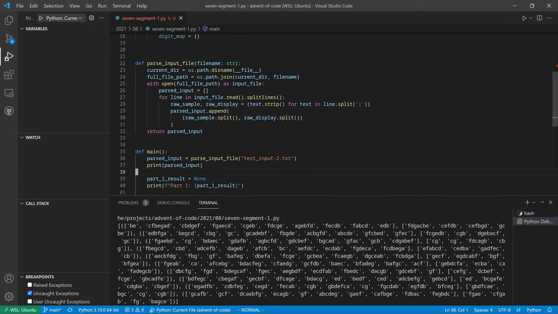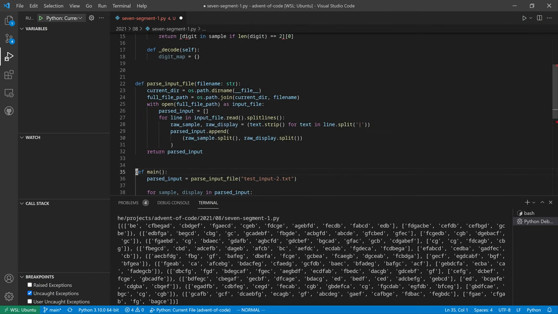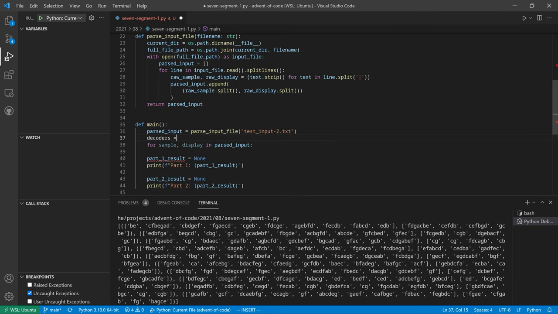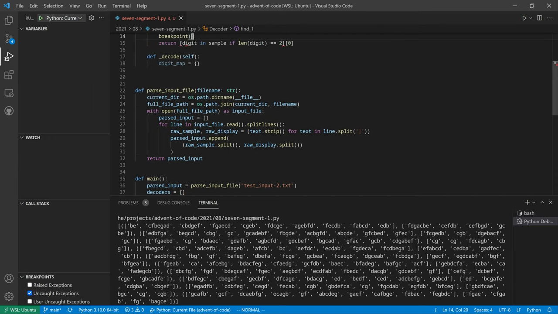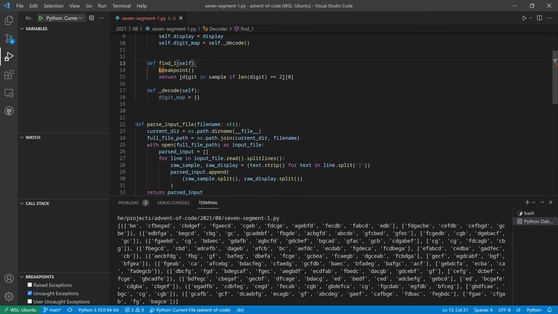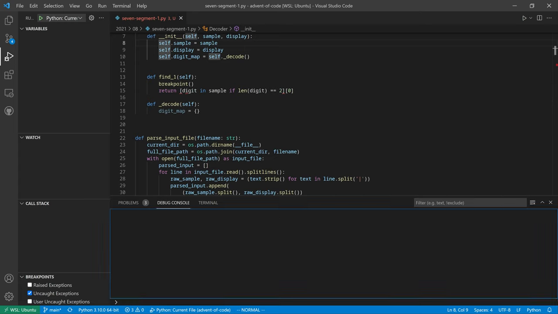Let's go down here and say, hey, for sample display in parsed input, we want to make decoders. All right, we're going to make a whole bunch of decoders. We can make a whole list of them like that. So now that'll get us up here. There's no other breakpoints. Good. Okay, fantastic. Go to our console.